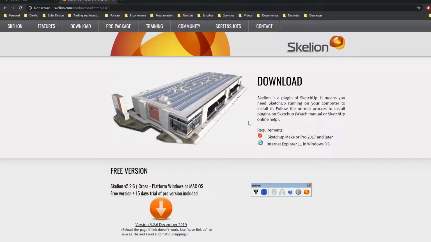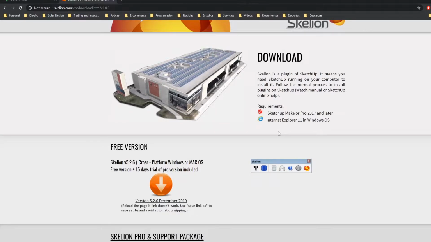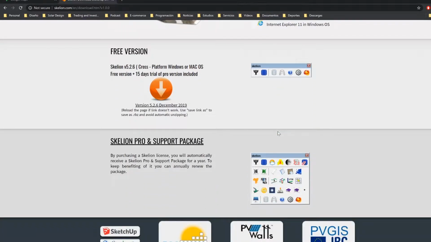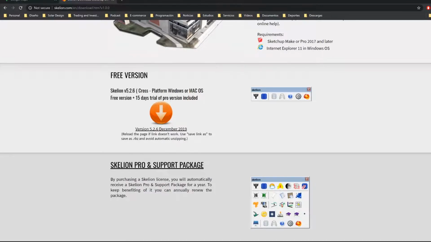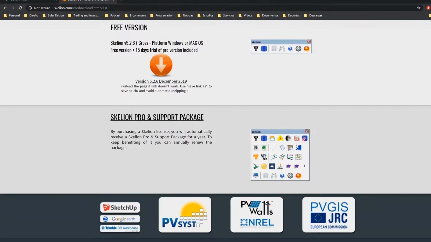Today I want to review Skelion. This is just a very brief introduction to Skelion so that it might be helpful for you, especially because Skelion has a free version. So you can start using it right now, free of charge. And if you want to upgrade to the Skelion Pro package, you can just pay. I think it's $100 or $200. I don't remember, but it comes with a very cool set of tools that will save you a lot of time.